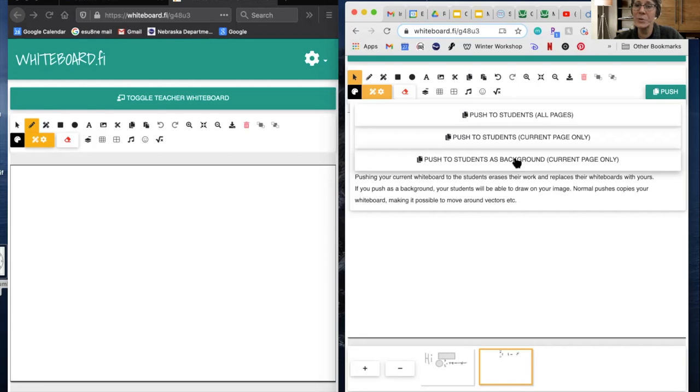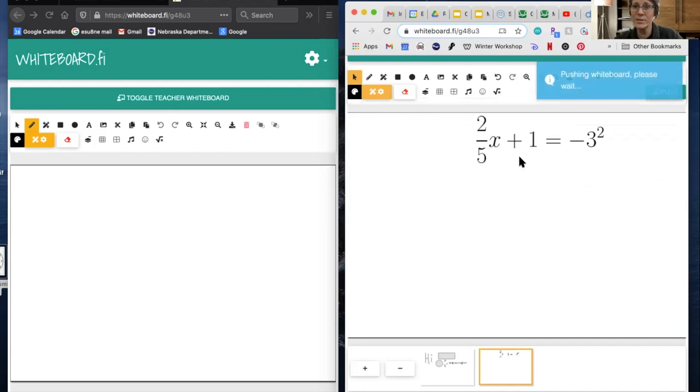So in this case, they wouldn't be able to do that. So I can push it to the students. Keep in mind though, whenever you push something to the students, whatever was pushed before will be deleted. So it will replace all the whiteboards that they have. So I'm gonna go ahead and push that to the students.